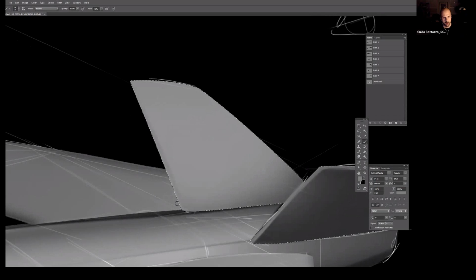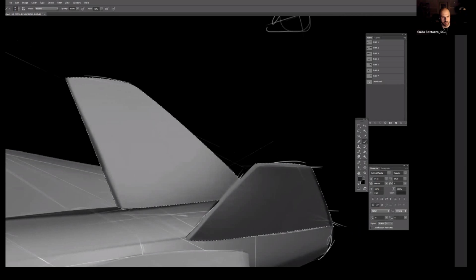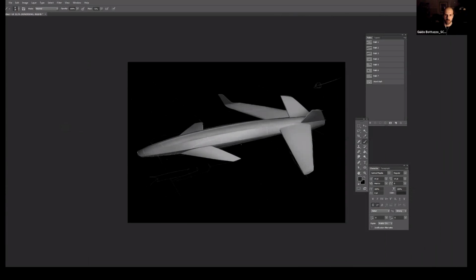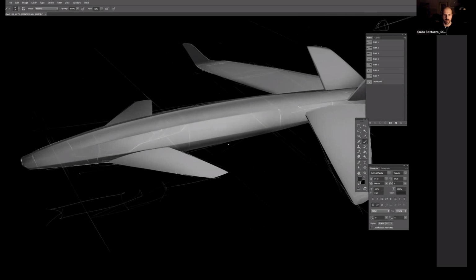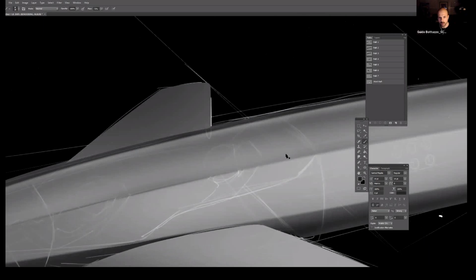Airbrush, very thin. Darken it up, the thickness here. Same thing to the back, a little bit. Same thing on the top. Okay, great. Now, cockpit. New path.